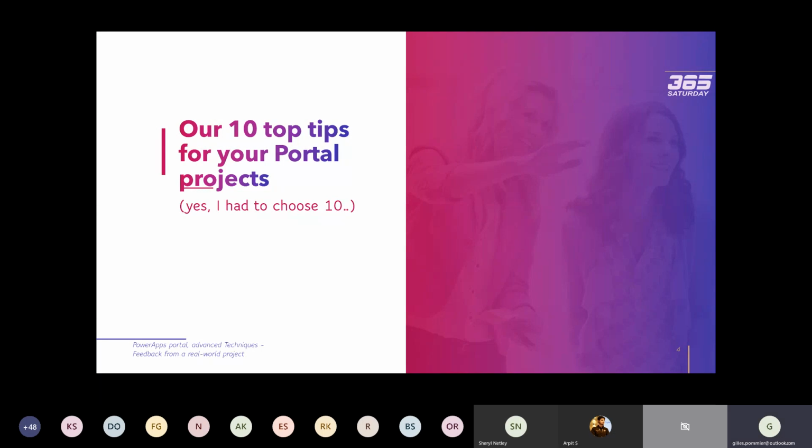What I did for this session, I tried to share with you the 10 top tips that we have for this project. The purpose of this session is that if you start a new Power Apps portal project and you are not coming from Dynamics, but if you come from Dynamics, that's okay. If you are new to Power Apps portal projects, maybe you will find some solutions here, some tips that can be useful, because those are the things that we use on our project.